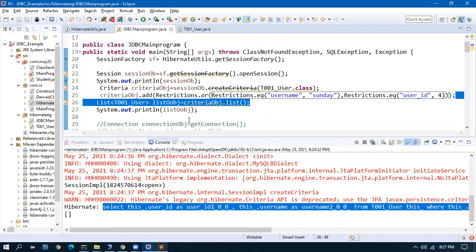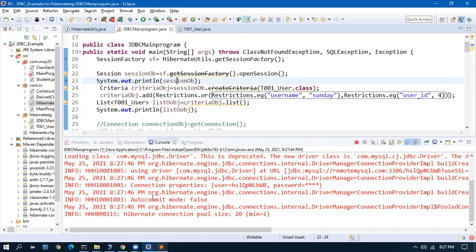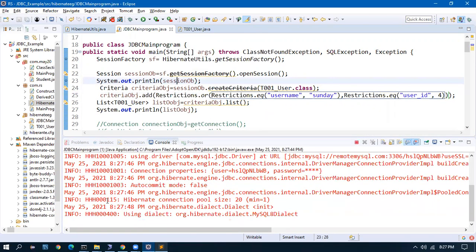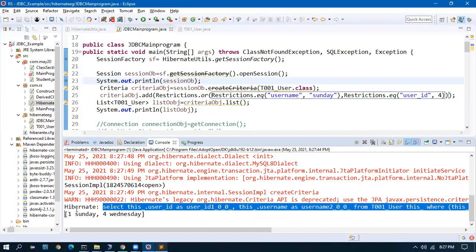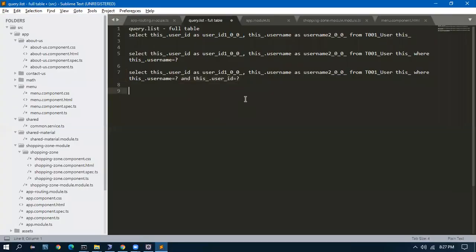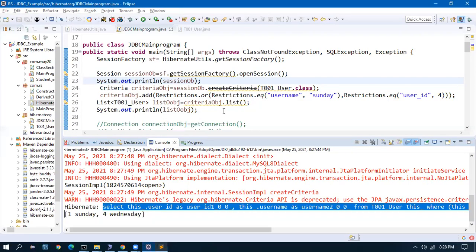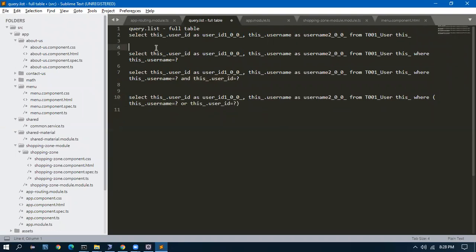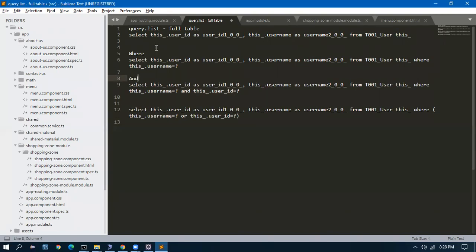Let's see. We got two results, with Sunday 1 and 4 is another. So you see here, instead of this "and", it has given "or". Username Sunday, 1 record is there, or user ID 4, another record is there. So both of these records have come up. This is using where, this is for and, this is for or.